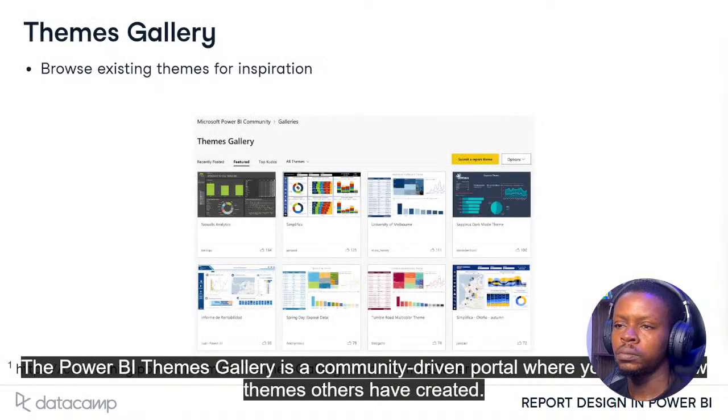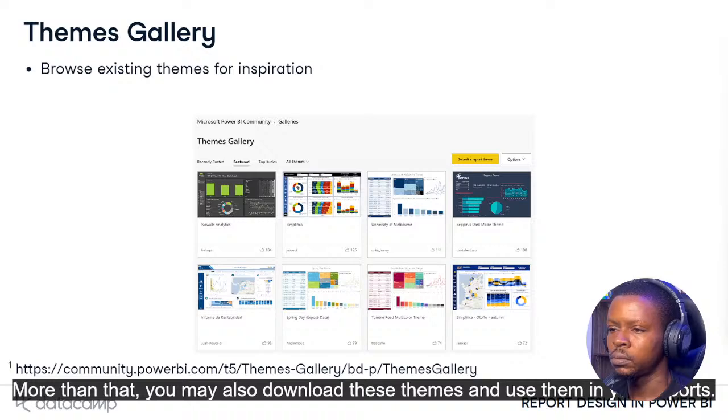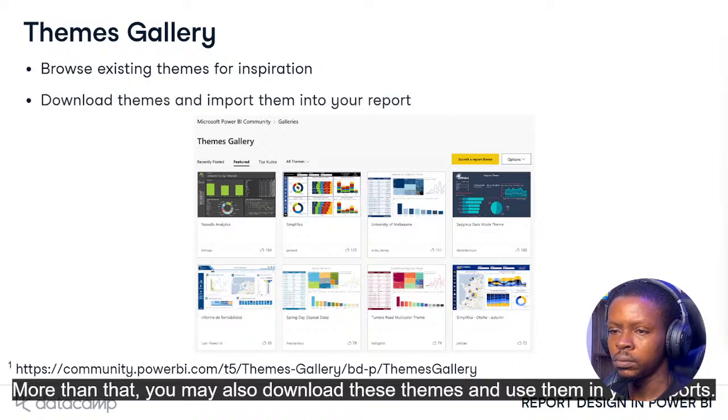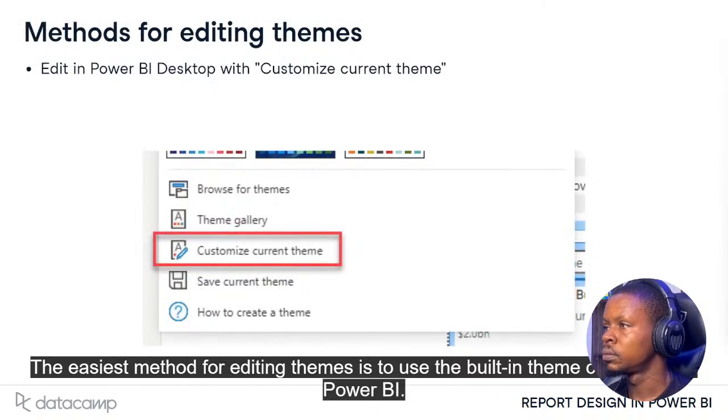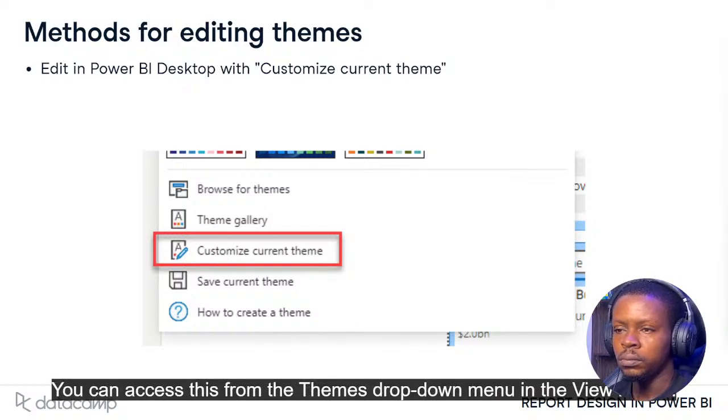The Power BI Themes Gallery is a community-driven portal where you can review themes others have created. More than that, you may also download these themes and use them in your reports. The easiest method for editing themes is to use the built-in theme customizer in Power BI. You can access this from the Themes drop-down menu in the View ribbon.